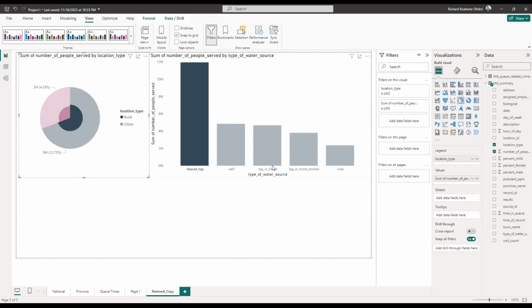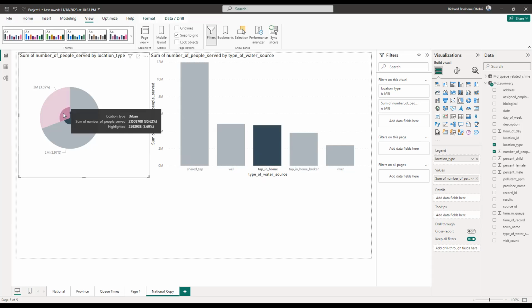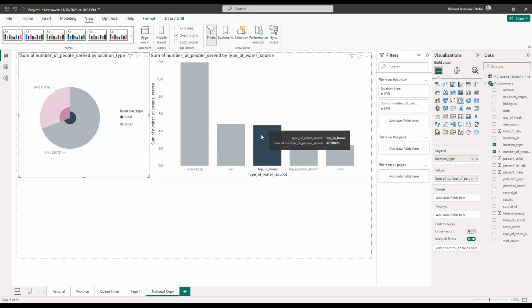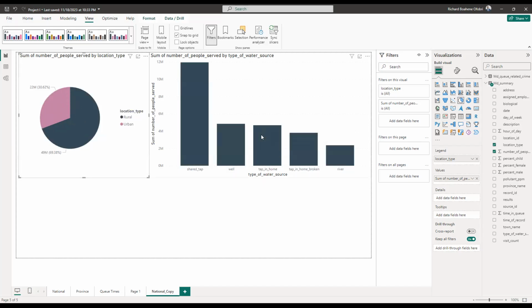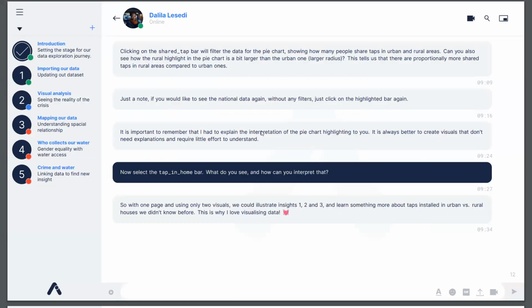If we compare this to Tap in Home, we can see the real difference. Okay, because here now, the majority of the people have access to Tap in Home in the urban centers as compared to the rural centers. So that is how interactive this can be, right? Can you also see how the rural highlight in the pie chart is a bit larger than the urban?